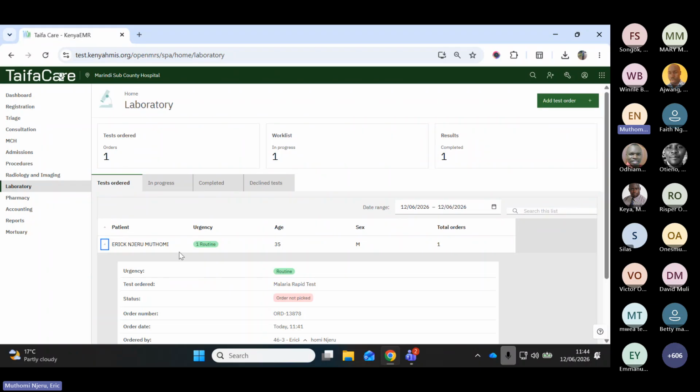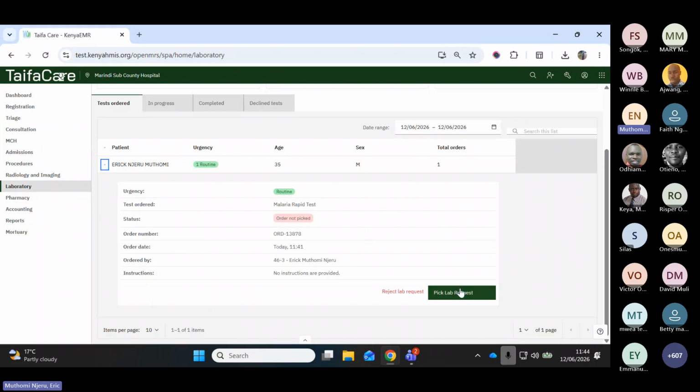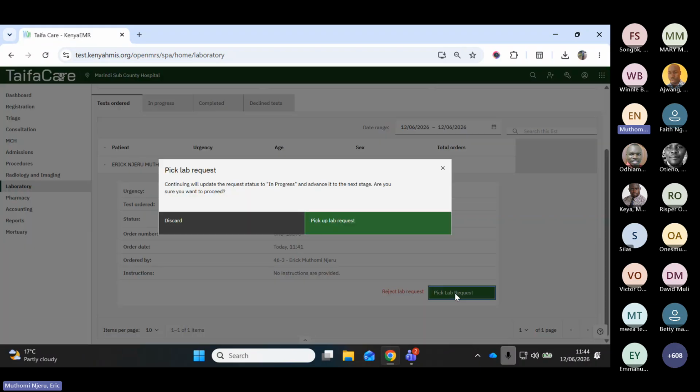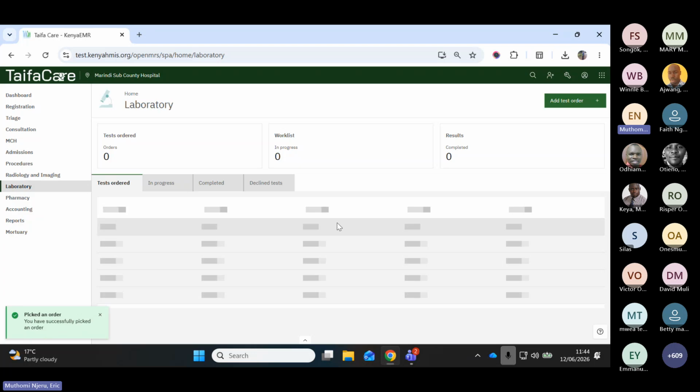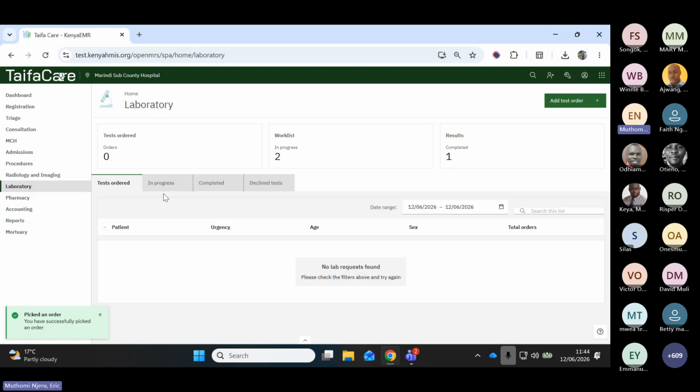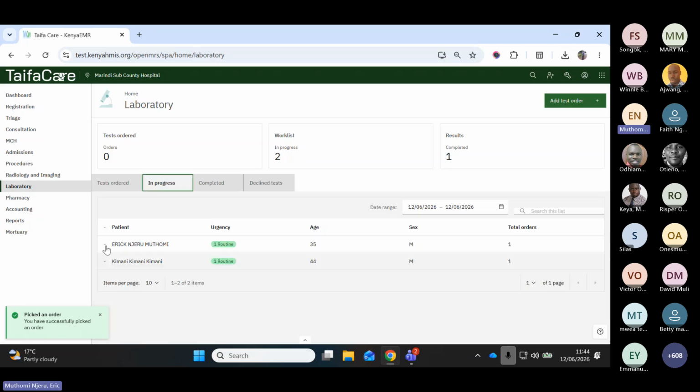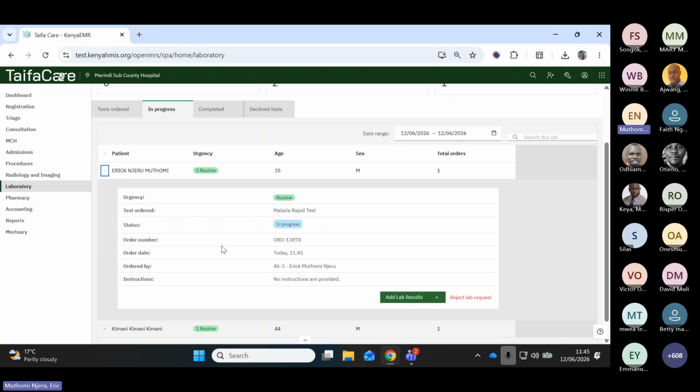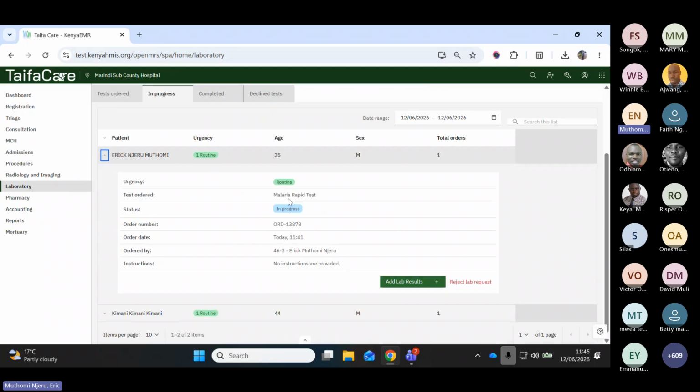When I expand this particular patient, you'll see the system activates pick lab request. I can now pick and process this. When I pick it, it moves to in progress. Here I can expand my patient and see the test that I'm supposed to undertake, that is the malaria rapid test, which is in progress. The order number, the order date, ordered by, and if there is any instruction.